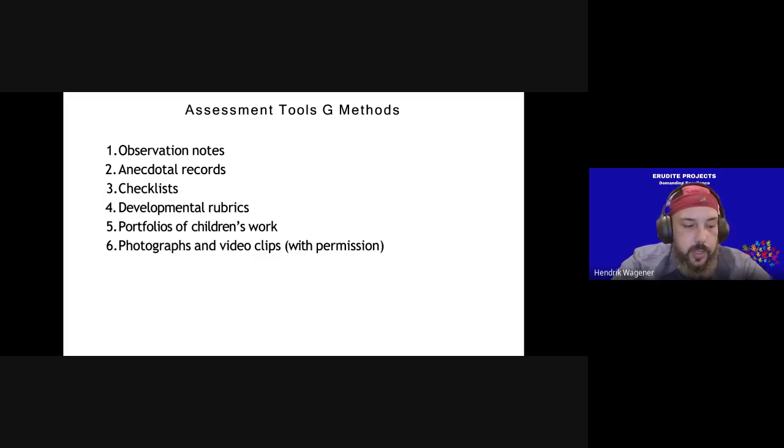This also works for positives. Anecdotal notes describe short events and are written almost in a short story. They help us to see patterns over time. Anecdotal notes help us to understand children better.